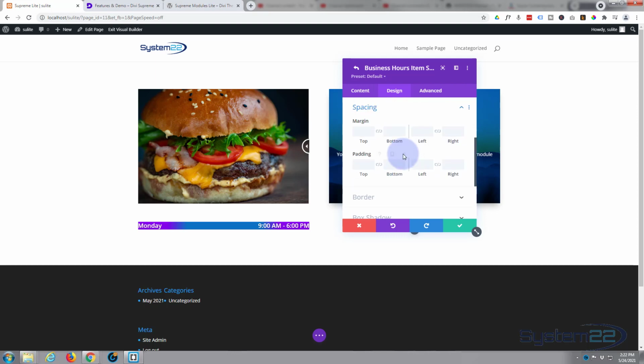Now spacing, we'll use something here. Padding gives it extra room top and bottom, left and right. So let's give it 10 pixels top. Just put in the number, it'll put the px for you. If you hit the chain, it'll do the opposite side, as you can see. And let's give it 20 left and right. There we go, that works for me.